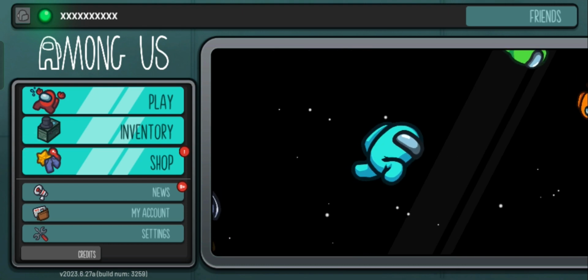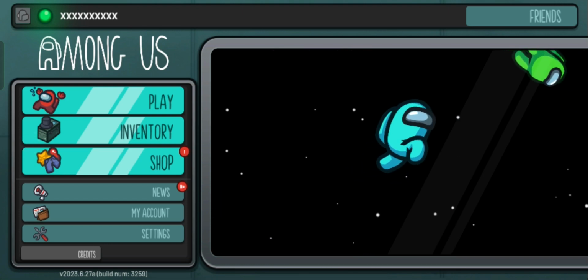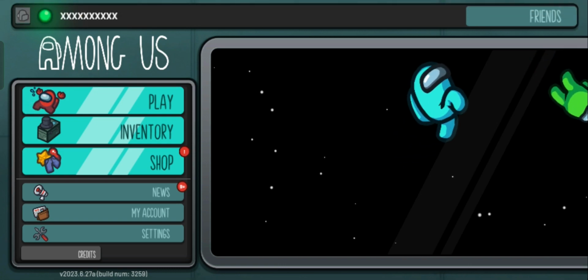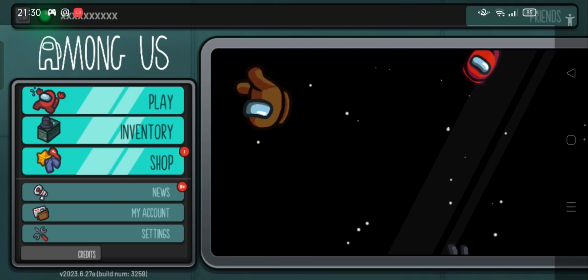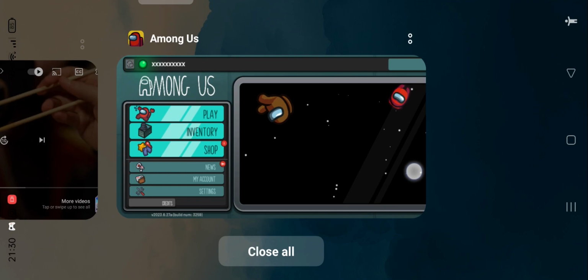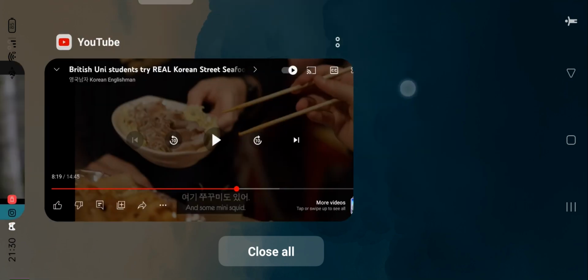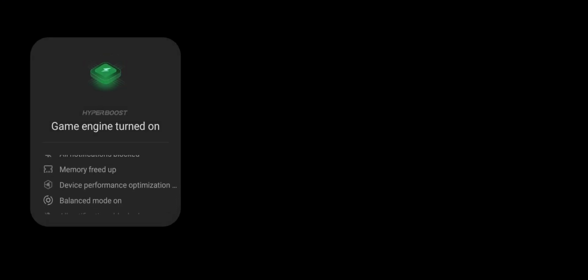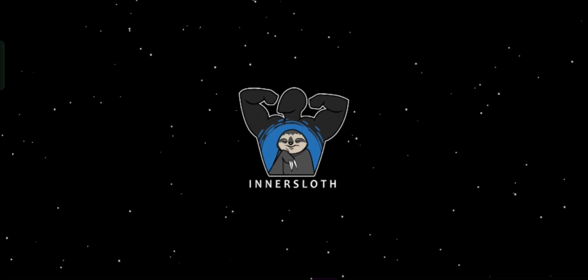And then what you can also do is to try to refresh the app. Just click your app switcher button on your screen and then force close your Among Us app. After that, you can go ahead and open your Among Us again. So try to check if this fixes the problem. So those are some ways that you can fix your disconnected from server error on Among Us.